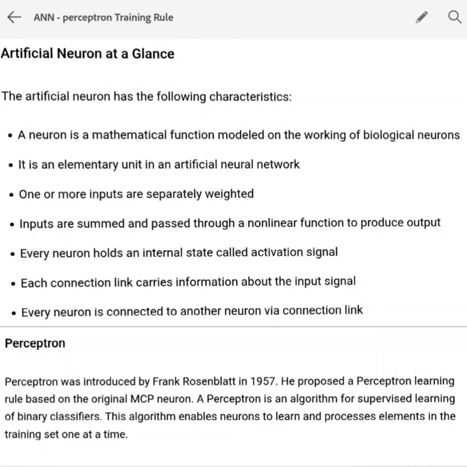The ANN has artificial neurons. Every neuron is a mathematical function which is modeled on the working of biological neurons. It is the elementary unit in an artificial neural network. One or more inputs are separately weighted. Inputs are summed and passed through some non-linear function to produce the output. Every neuron holds some state which is called the activation signal, and each connection link carries information about the input signal. Every neuron is connected to another neuron via that connection link.